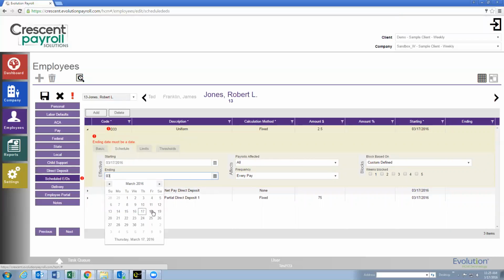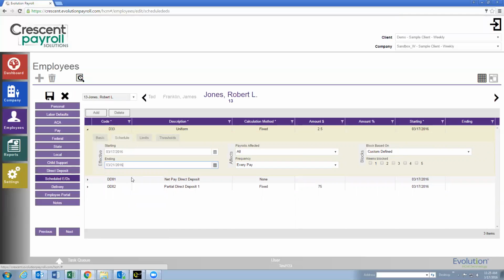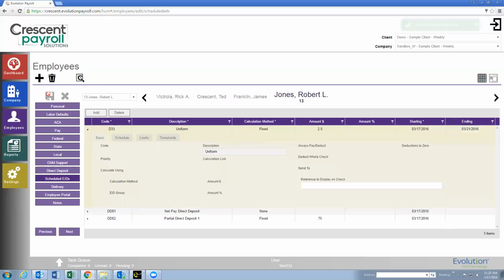You have the ability to type in a date or use the calendar. In this case, just for example, I'm going to end the deduction next week and save my changes.